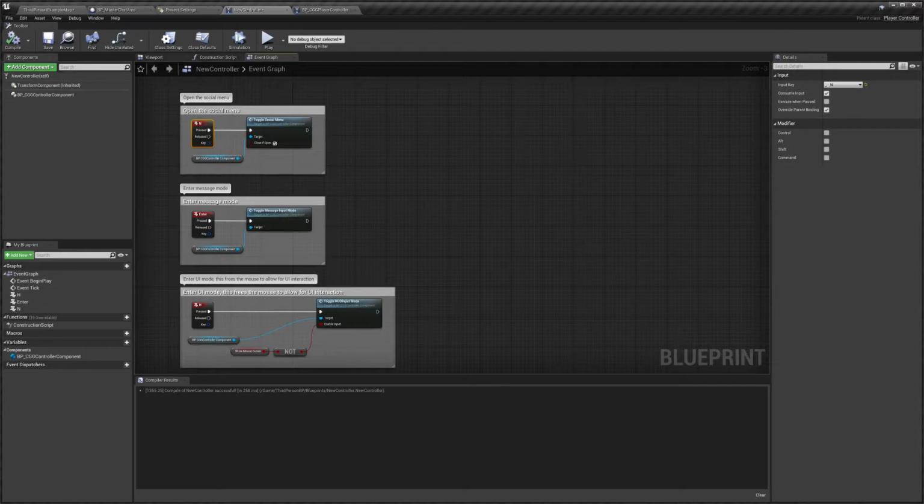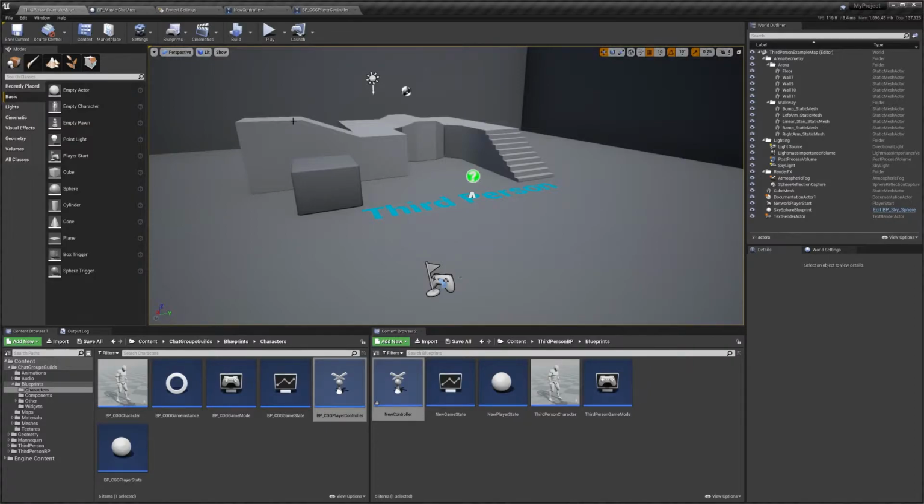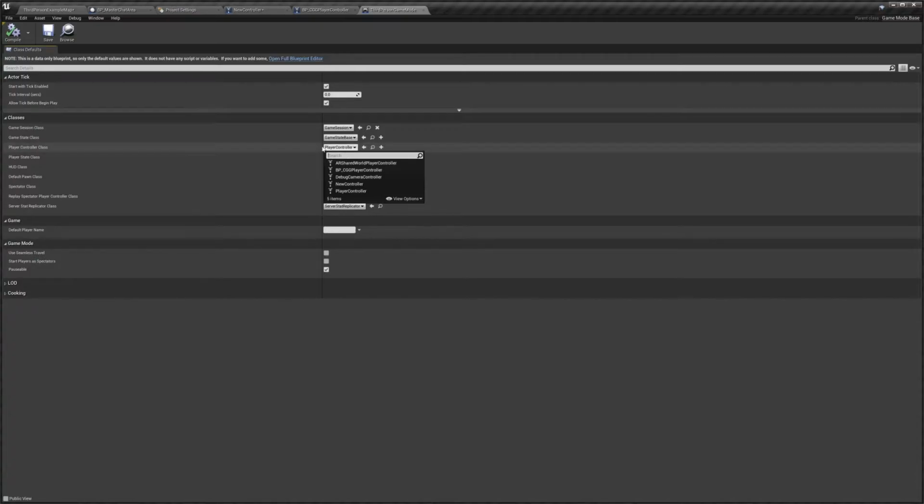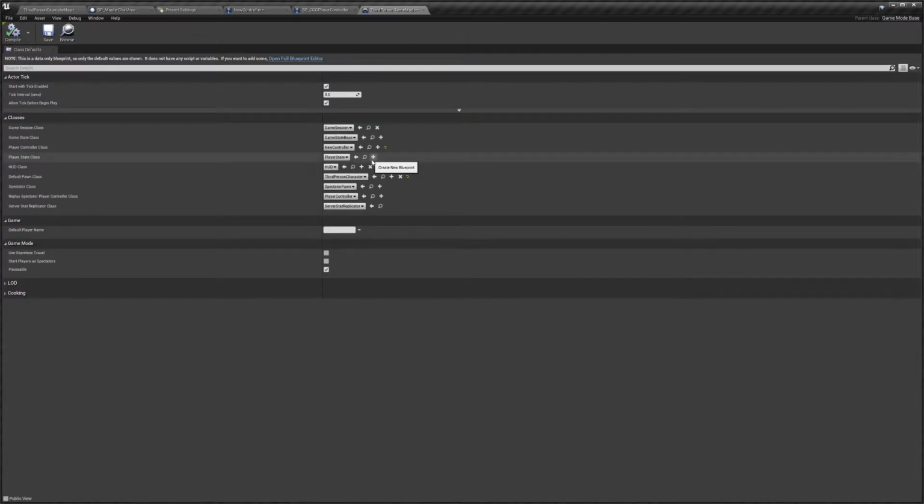Now again, if you don't have a controller in your project, say you're using the default engine one, that's fine. I'll show you how to set the player controller to be used. So all we do is go to your game mode, so we'll open that up now. We'll find the player controller class, and mine's just set to the default engine one, but I'm going to set it to the new controller that we just added our component to, like that. And again, if you don't have a controller, you can just set it to be the BP_CGG player controller here instead.